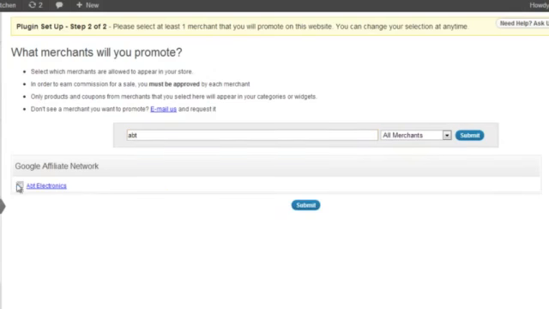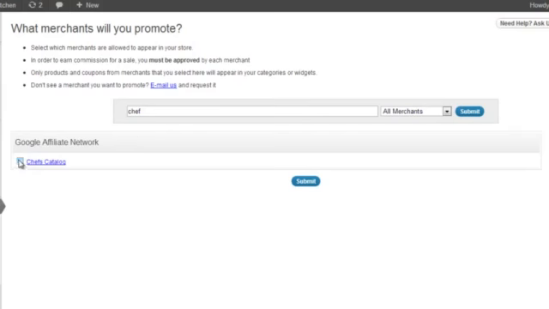You can use the top search bar to locate a merchant by their name. To select a merchant, simply click the checkbox next to their name. Your selection is saved as soon as you click the checkbox. If you want to view just the merchants that you have selected to promote, just select Selected Merchants Only in the drop-down. Note only merchants that have chosen to integrate with Sellfire appear in this list.